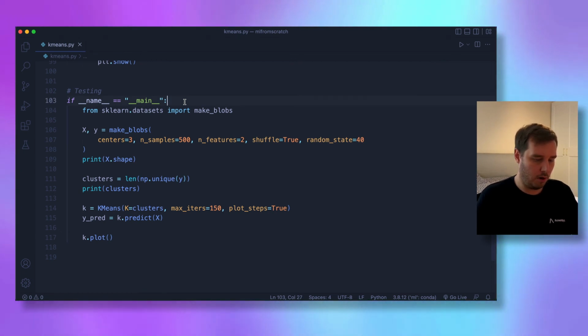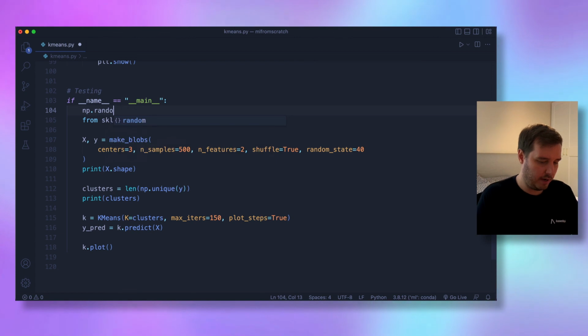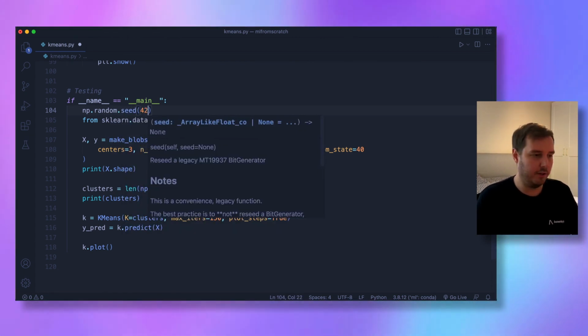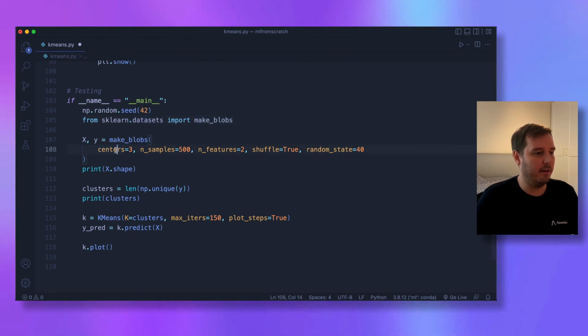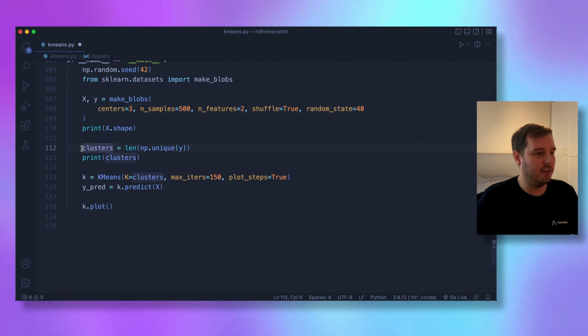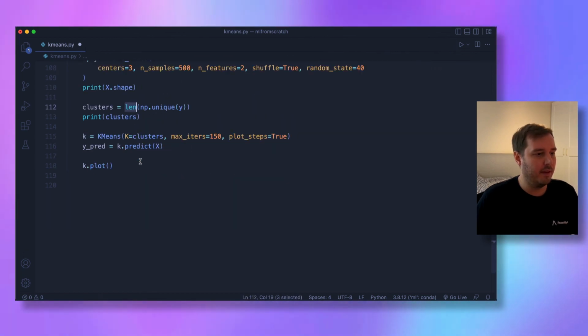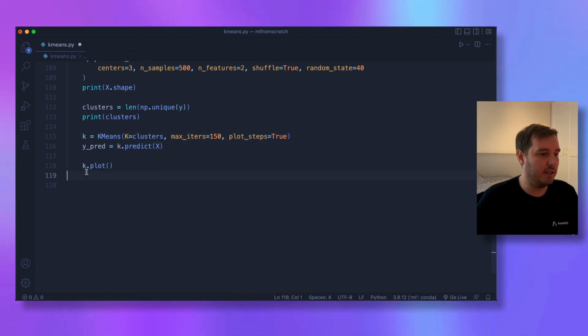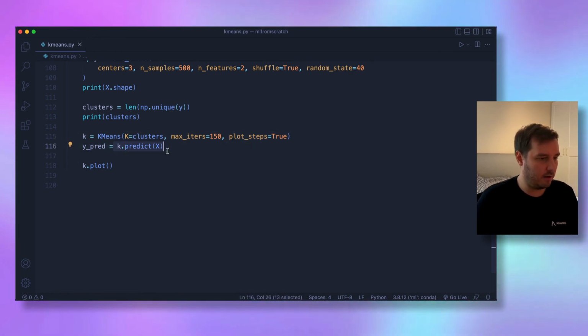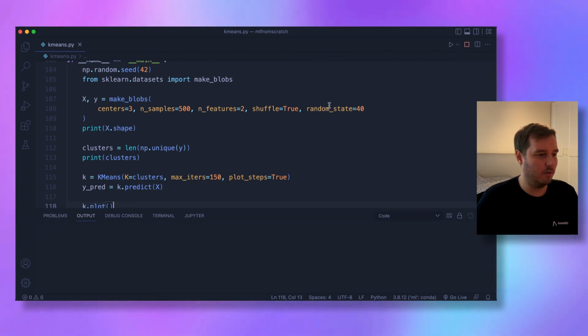So I want to do one more thing. I want to say numpy.random.seed and set this to, for example, 42 to make this reproducible. And then we create blobs with make_blobs from scikit-learn datasets. So here we specify 3 centers. Then we get the number of different clusters by getting the unique labels of y and getting the length. And then we create our k-means instance with k clusters, and then we say max iters and plot steps equals true. Then we call k.predict, and in the end we plot this again. So since plot steps equals true, this should now plot all the different steps. So let's save this and run this.